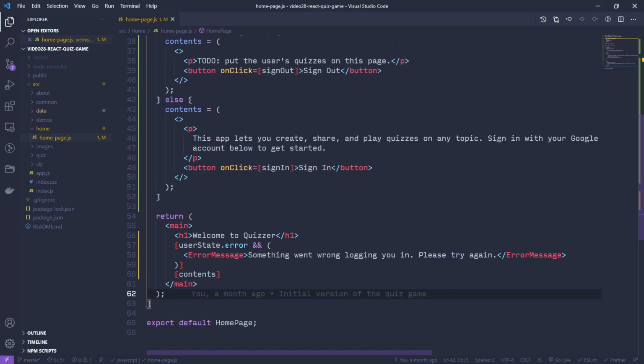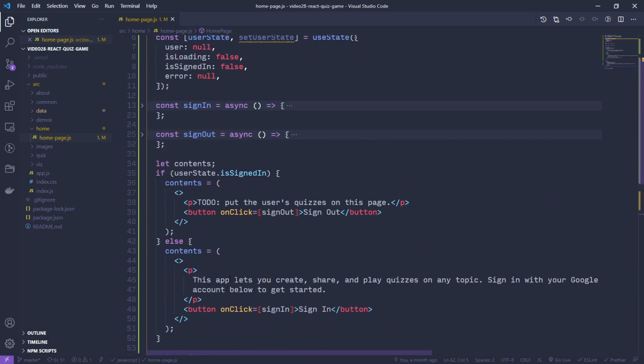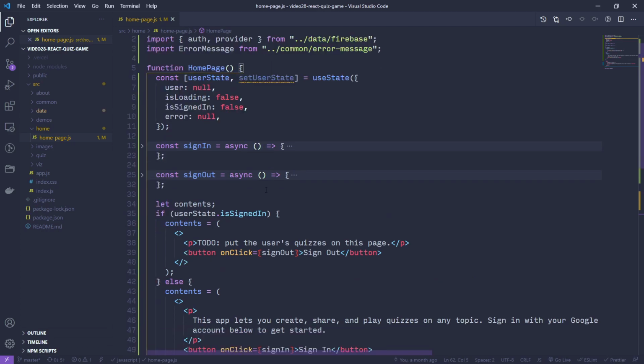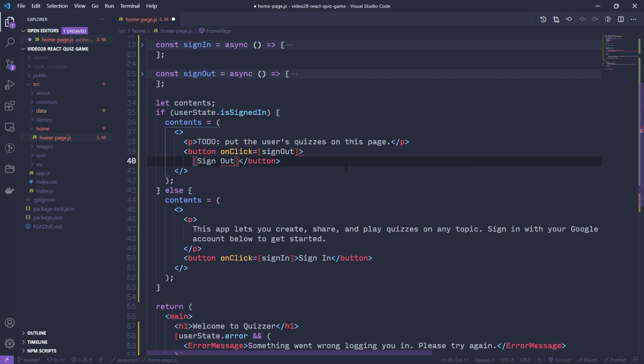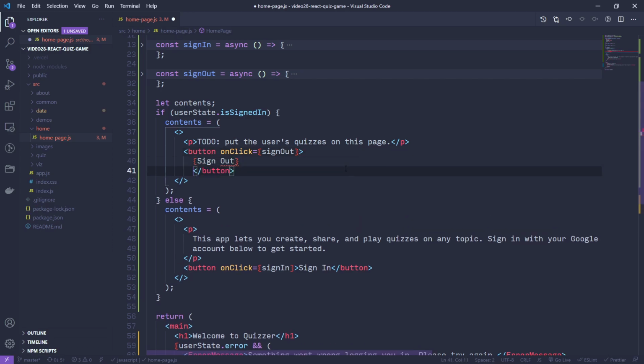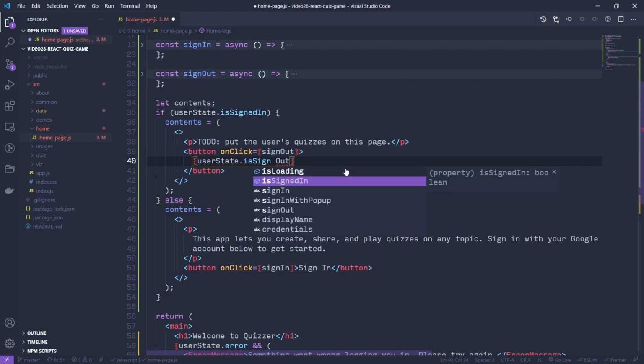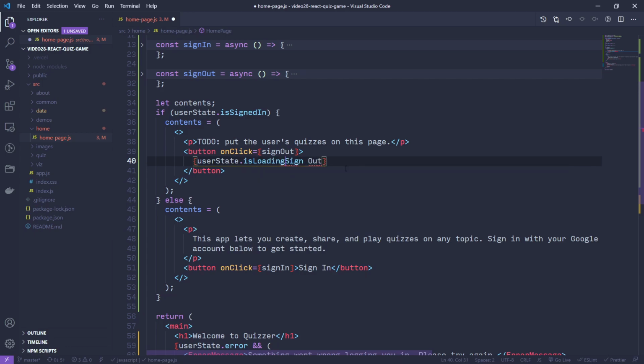Okay, so we got our error. I think the last thing we want to add here before we can hook this up to our sign-in flow is that we should display some loading indicator. So a really simple one on this would be, instead of saying sign in or sign out, we can do user state is loading.